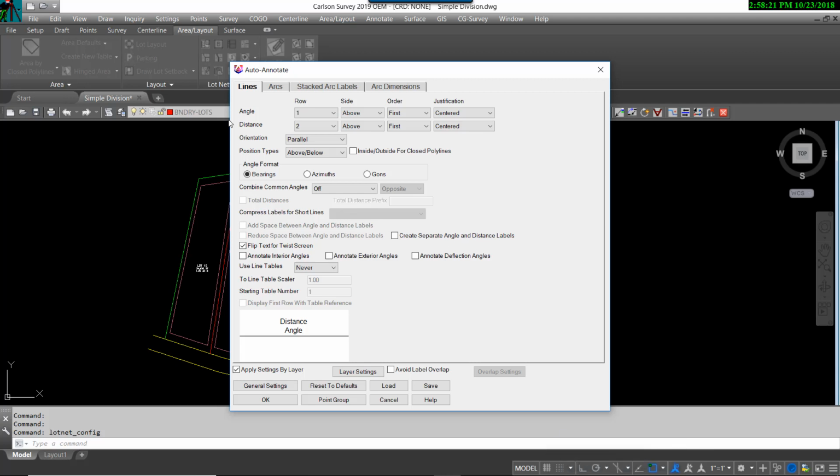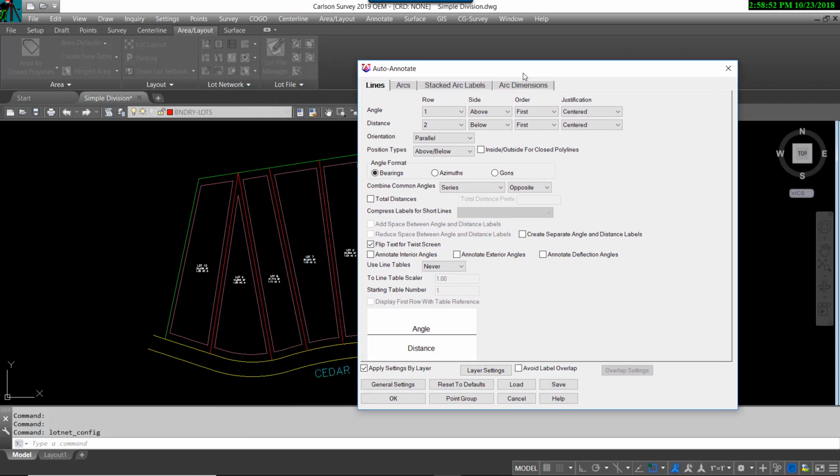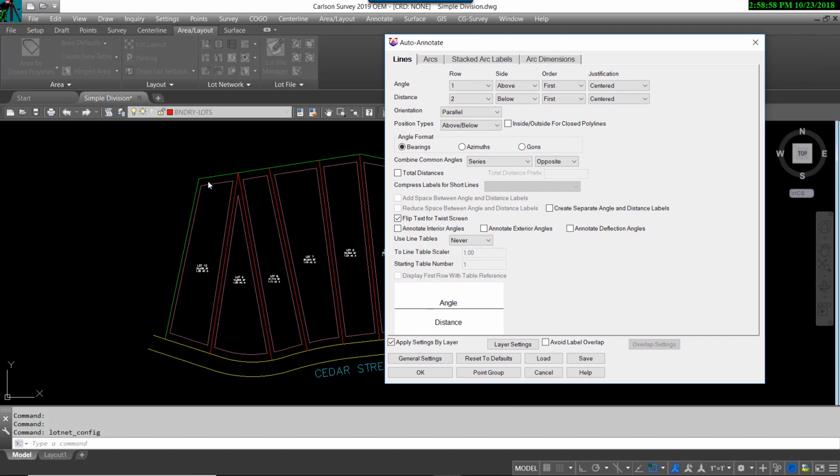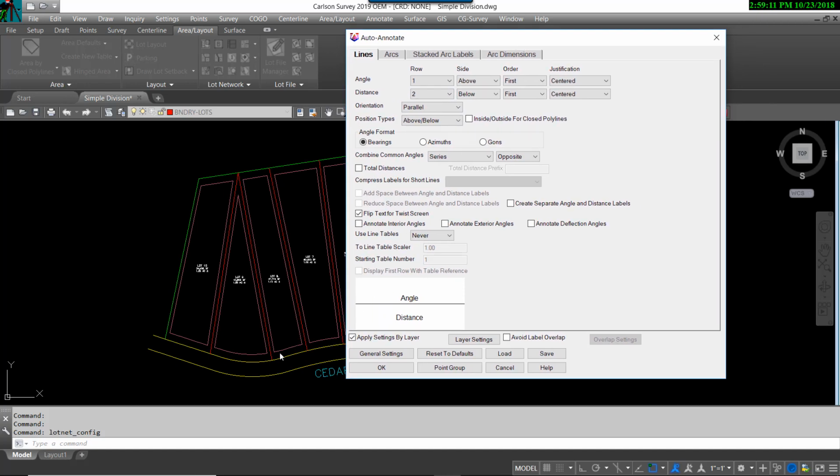For example, I would like my angle above the distance. So I'm going to put distance below, and you can see the angle and distance in the illustration box changing. I'll leave the angle formatted bearings, but an important feature is combine common angles. It's set to off. I'd like to turn that on series. So any angles that are in series, which for example, both the rear of the property lines are exactly that situation, where I would like an overall bearing and distance along the property line, and then just distances between each lot line as it intersects the rear property line. The same with the frontage.